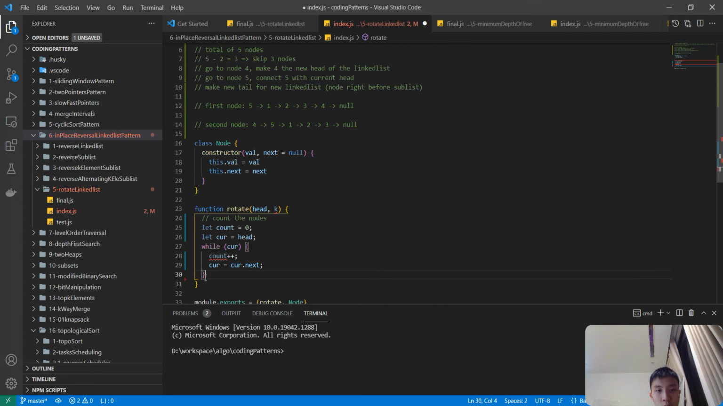So here current is null and count is the number of nodes. So let's make the variable name more readable here. So let's say number of nodes. Okay. So now we have the number of nodes.